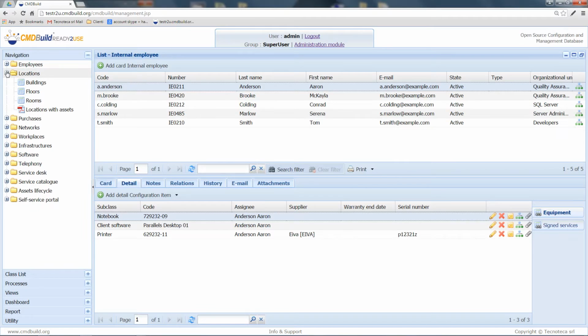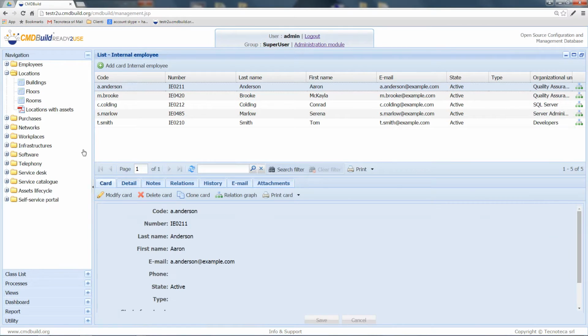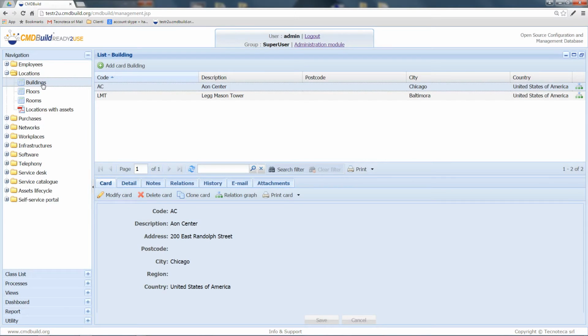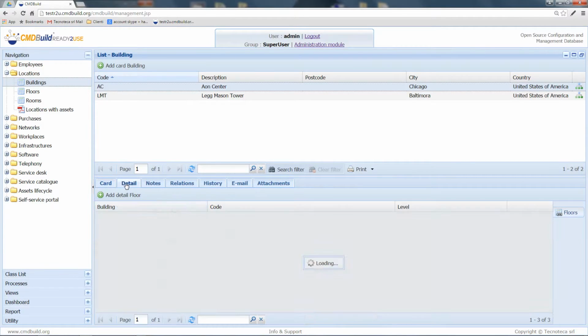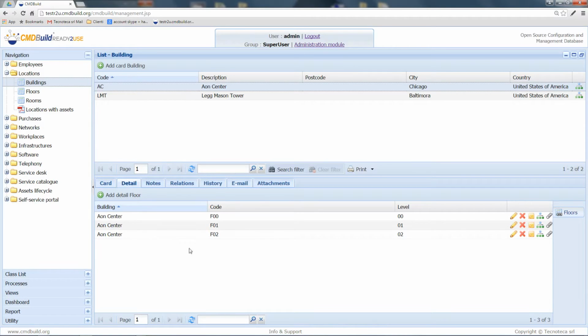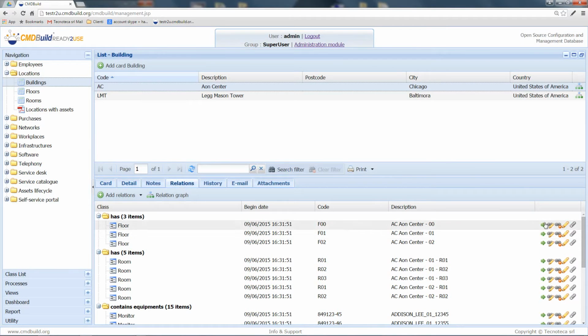The second part of the menu includes physical locations. In particular, there are 3 classes available to register every building of my company with their related floors and rooms. For example, this first building that we inserted includes 3 different floors, and through the tab Relations, I can move to the specific card of a floor.